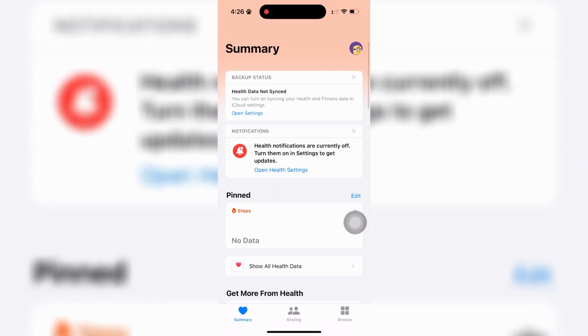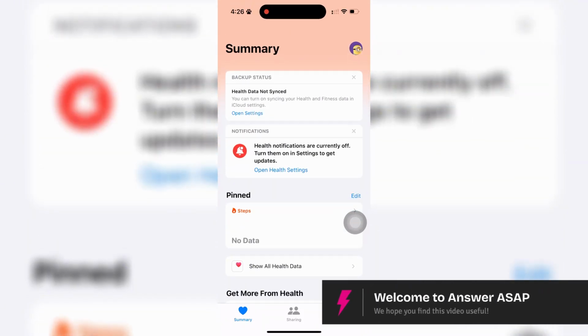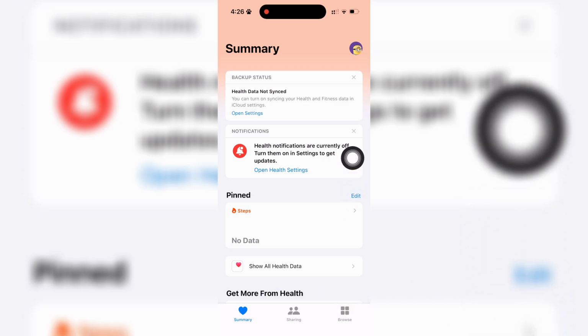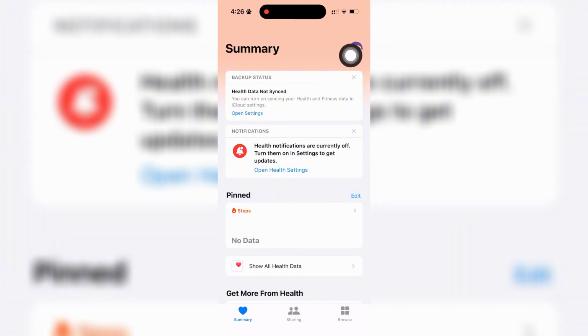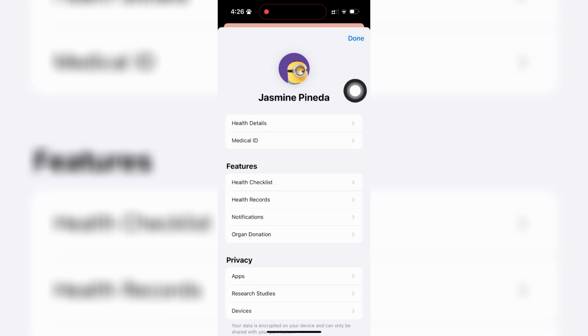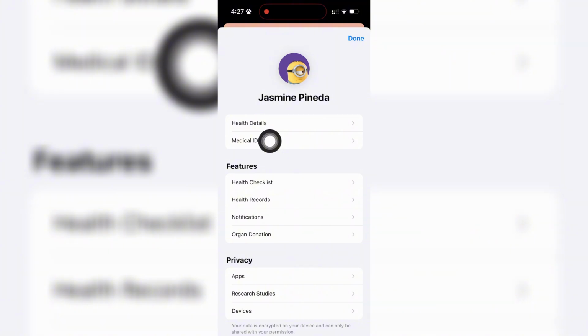In this video, I will show you how to edit medical ID in Apple Health. First, open the Apple Health app on your iPhone. At the top right corner of the screen, tap on your profile icon. Once you're in, tap on Medical ID.